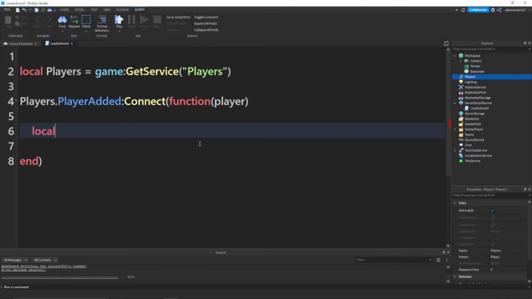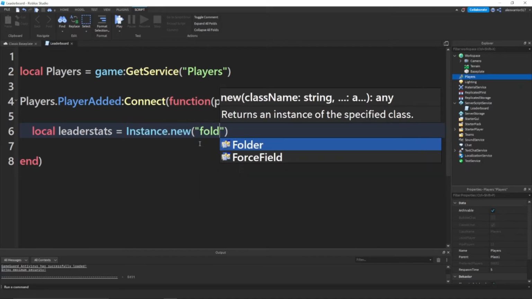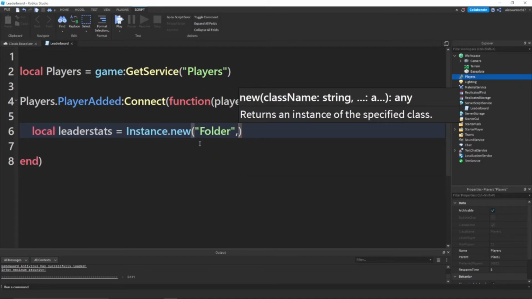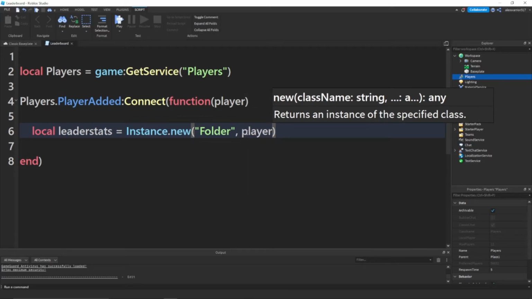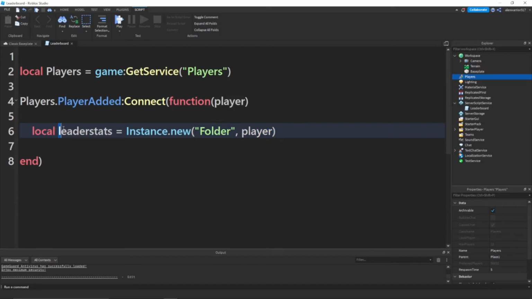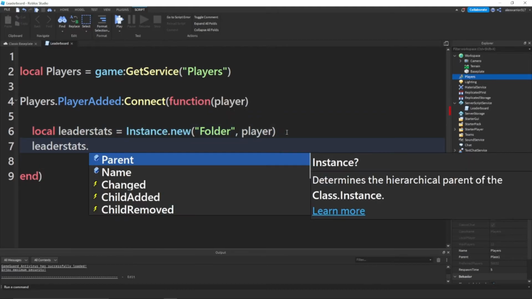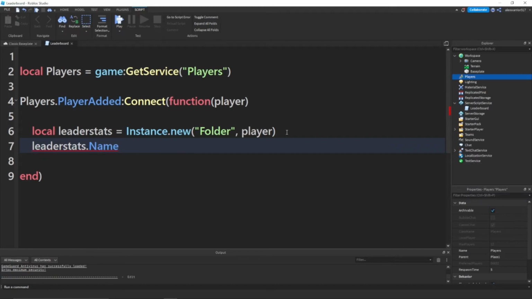So now what we're going to do is we're going to define our leader stats folder. So local leader stats equals instance.new folder, and we're going to add a comma and put our player variable. Basically what this will do is put a folder inside of our player. We're going to define this variable as leader stats. This could be whatever, but just to stay organized, I'm doing leader stats, and right here we're creating our new folder. Now our leader stats folder, we're going to take the name property and make it into leader stats.